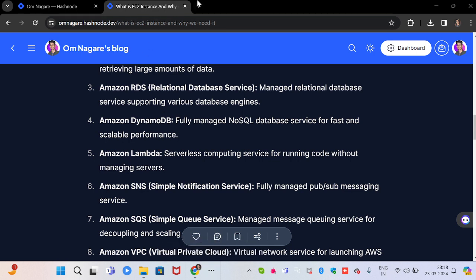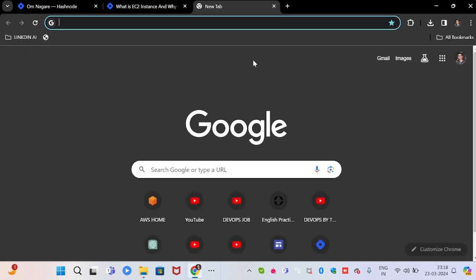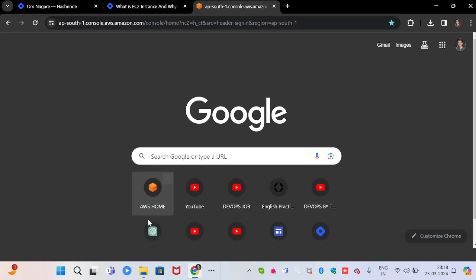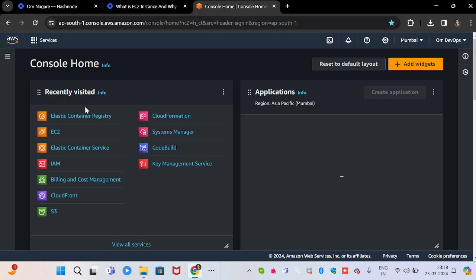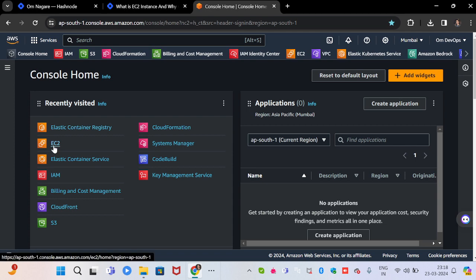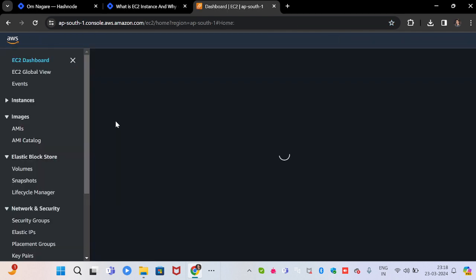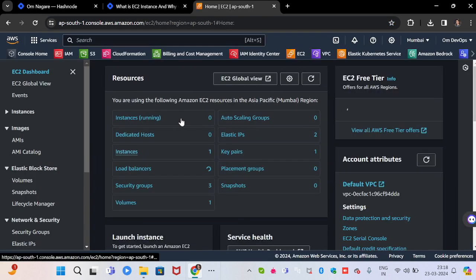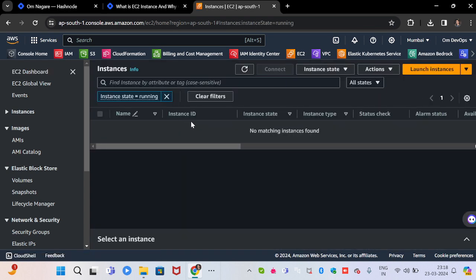Okay, so let's dive into the demo now. We are going to create one EC2 instance, and we are going to deploy one Jenkins server on it. So let's go. This is my home page. Click on EC2, and here are the running instances. Launch instances.